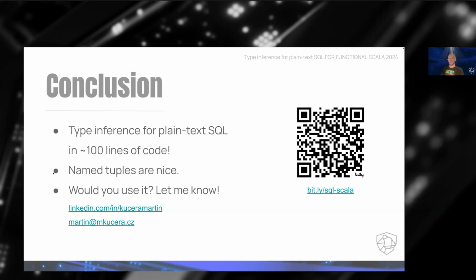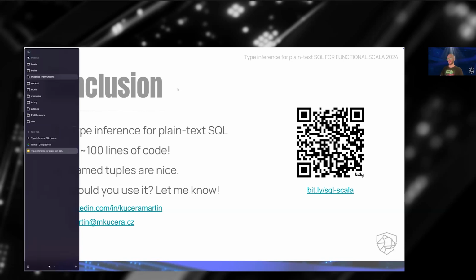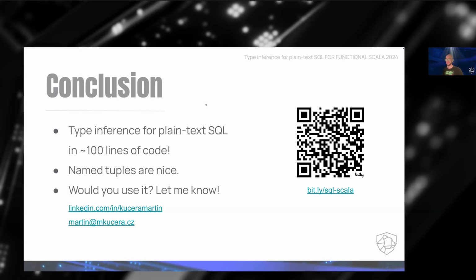And I would be curious to know if you think you could use this in practice. And if you would, let me know. Maybe I could publish it as a library and add some more support, because you saw for now I only support like three data types. So maybe add some more of that and, yeah, make it more production ready.